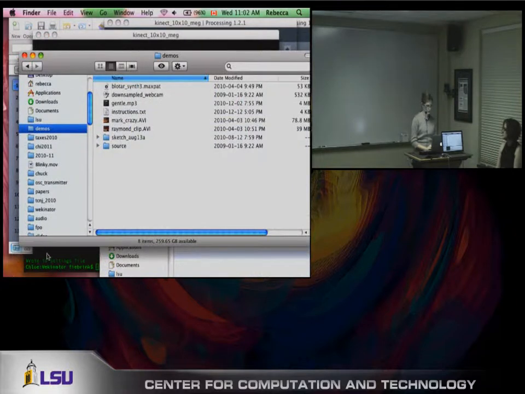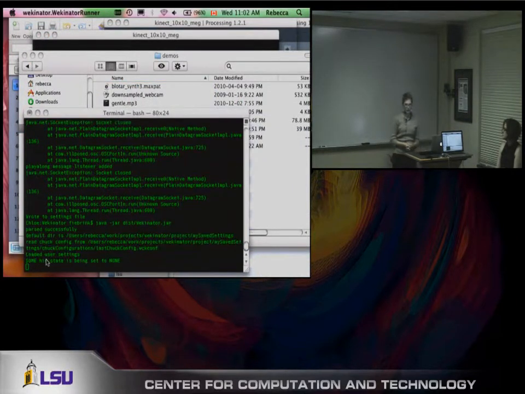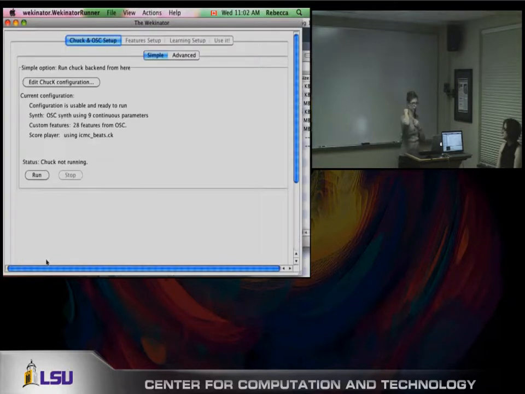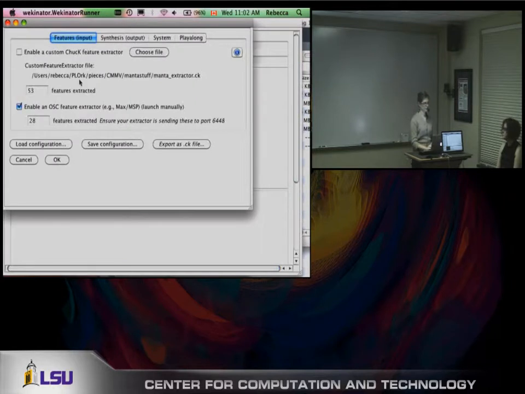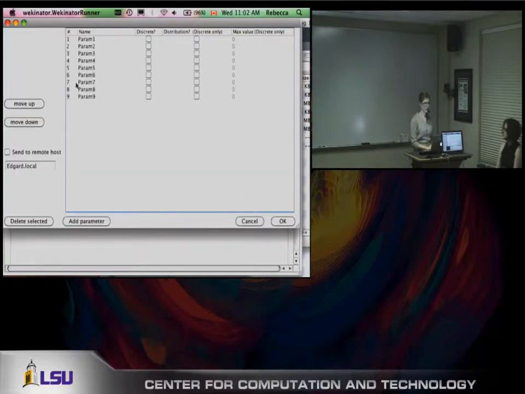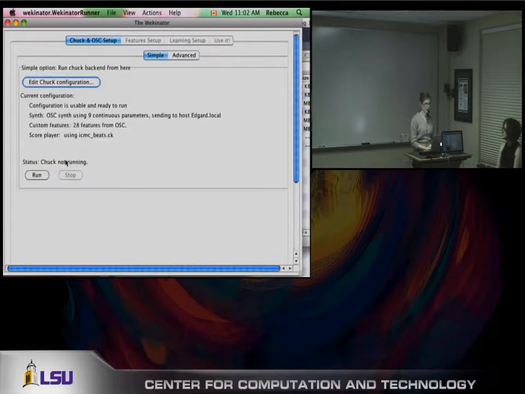Alright, so now I'm going to open my software, the Wekinator. It's written in a combination of Java and ChucK. And the first thing I'm going to do is set it up to receive information from the Kinect and to send information to Meg's computer. So I've got it set up. It's going to receive 28 features from the Kinect, and it's going to build 9 models, all continuous, so these are all going to be 9 neural networks, and I'm going to send it to Meg's machine. The nice thing about UDP is that you can have these modules running on different hardware.